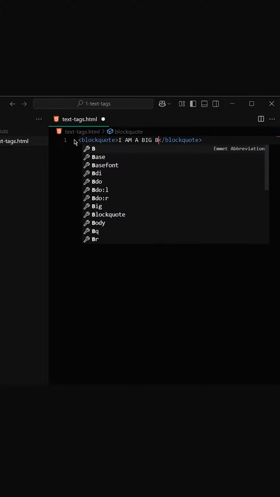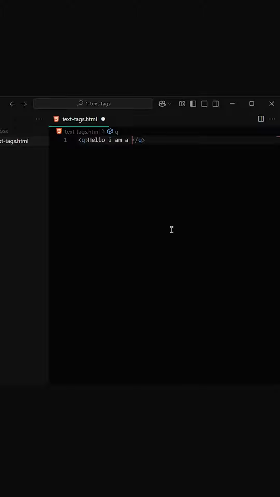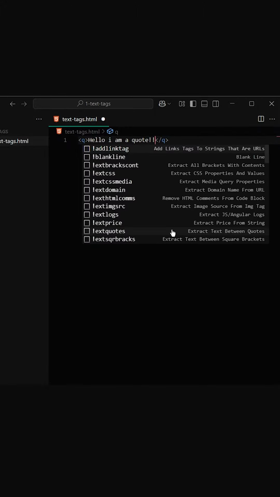Now the next element is block quote, which is very self-explanatory. It's just simply a block quote. And another element is a Q, which stands for quote, and once again, it just makes the text a quote. It just adds quotation marks.